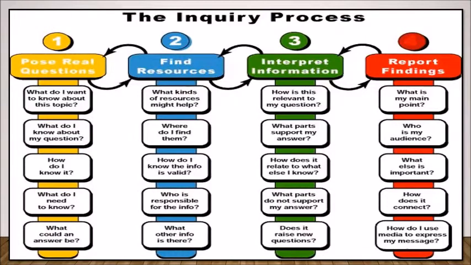And then you want them to think about, what do you already know? What do I know about my question? How do I know it? What do I need to know? What could an answer be? We certainly will provide resources for kids, making sure that they have high quality text sets to answer that question, but also helping kids be able to find resources as well.